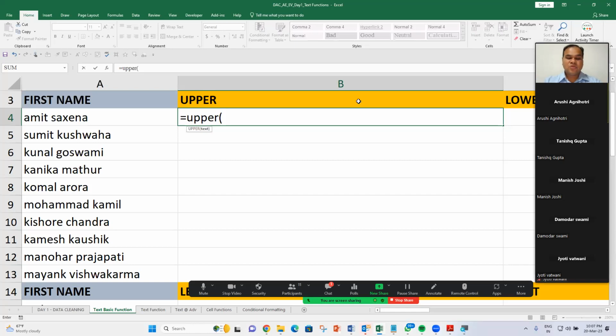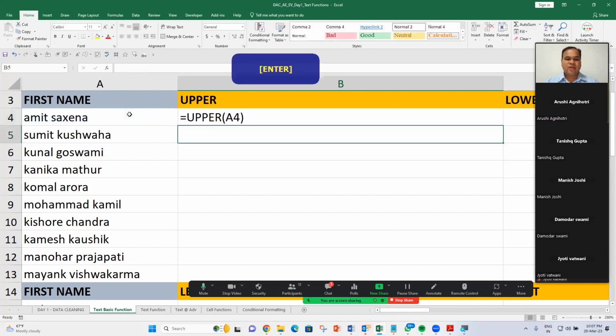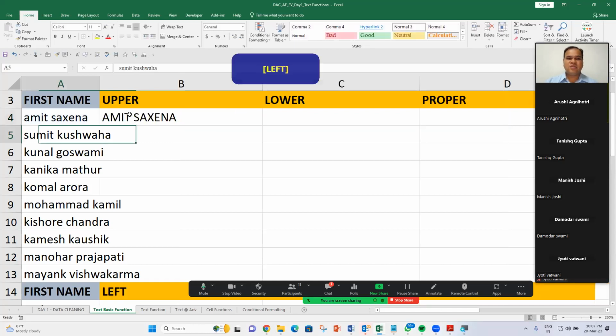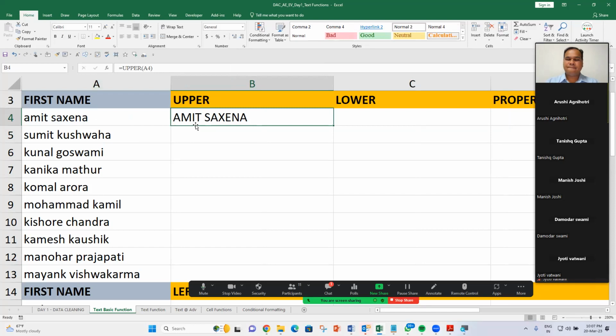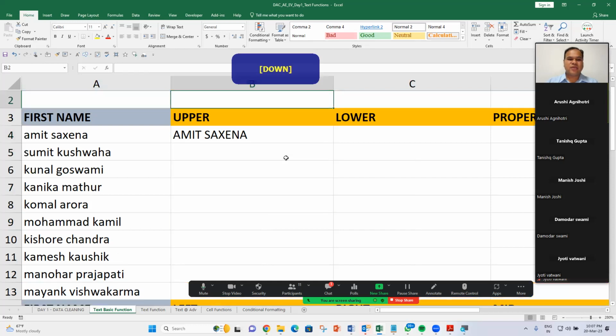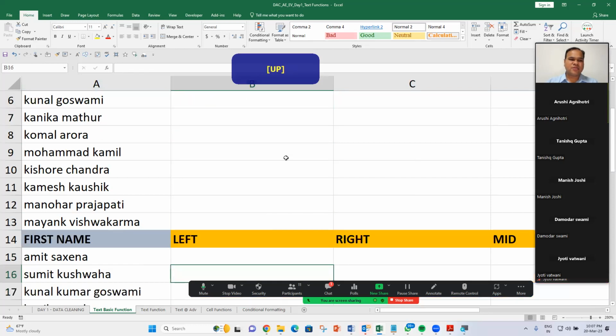Okay. So upper, and that is asking for a text. So I will select the text from here and I will close the bracket. And you will see that now Amit Saxena is appearing in capital letters. Right? Is it clear, everyone? Yes, sir. Now, how do you copy paste the formula in Excel?